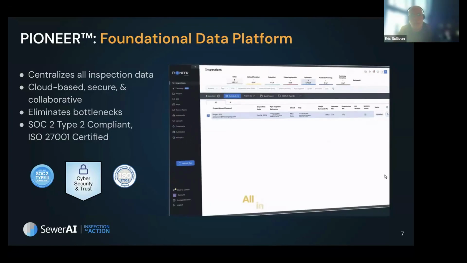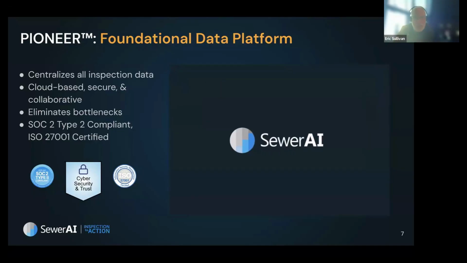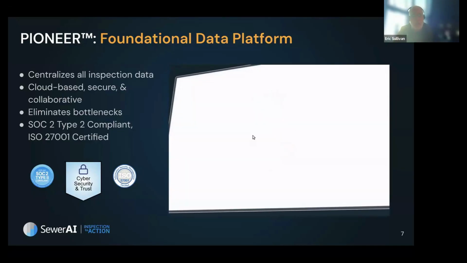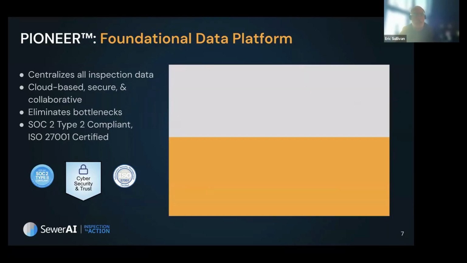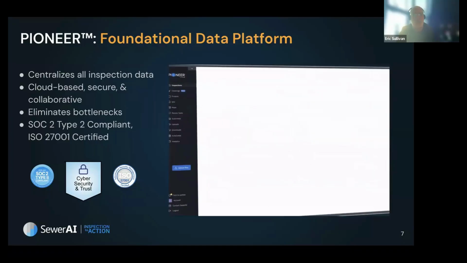So when you're managing critical infrastructure data, whether it's CCTV data or GIS layers or rehab plans, you're not just getting convenience, you're getting verified trust and compliance that no other vendor in this space has.